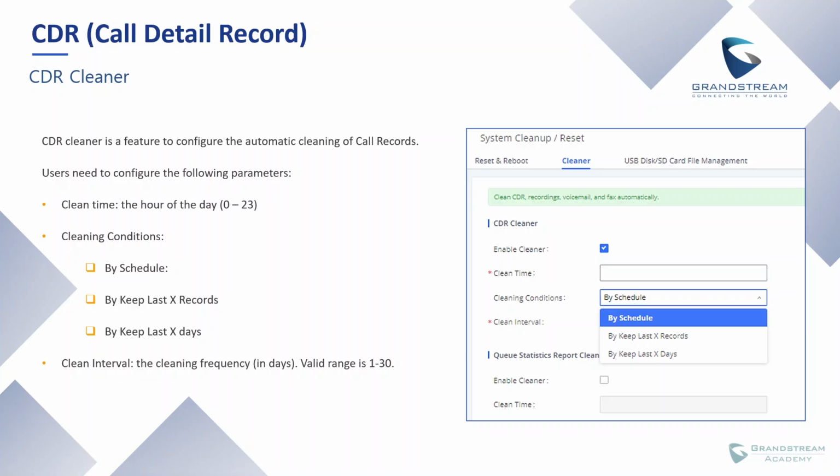By schedule, if the cleaning interval is 3, cleaning will be performed every 3 days to remove all records that were generated 3 days ago. Keep last X records. If the maximum number of CDR has been reached, CDR will be deleted starting from the oldest entry at the configured cleaning time. Keep last X days, delete all entries older than X days, and clean interval to specify the cleaning frequency in days.